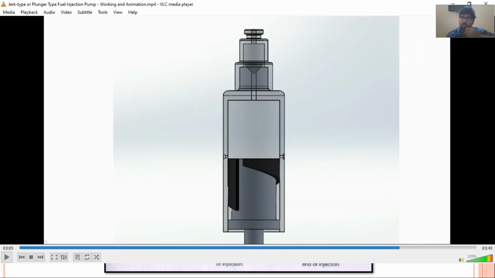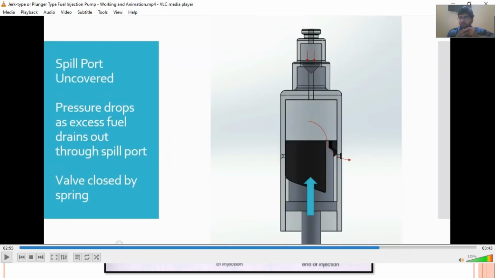It has also explained the concept of the effective stroke, that the duration for which the outlet valve is opened is called the effective stroke length, and here you can see that the plunger has not reached the maximum position, but the outlet valve has been opened.